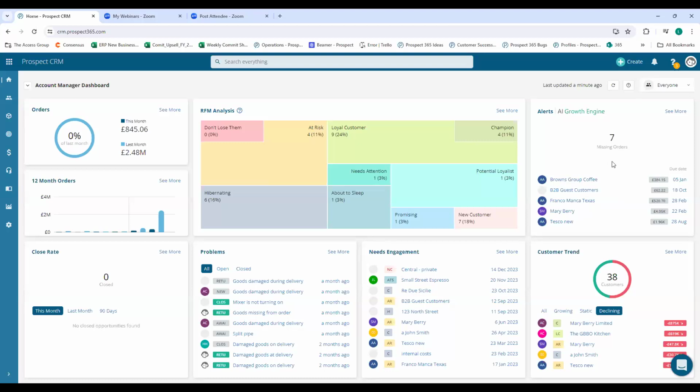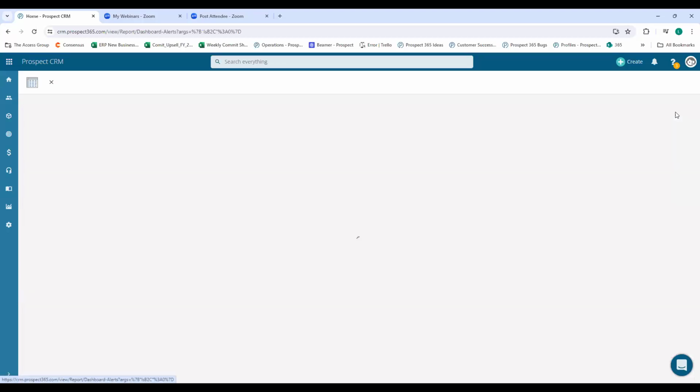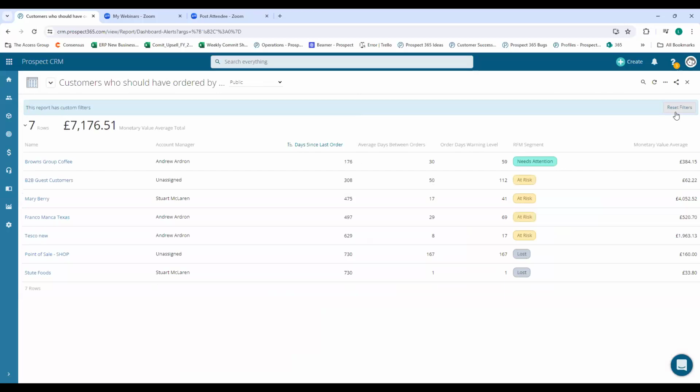So you can see here I've got 7 missing orders currently. If I go into the see more section, that will give me a full list of all the customers that we should be speaking to, who should have ordered by now. It will tell me the days since their last order, their average days between orders, things like the RFM segment, and also the average value of the orders that they're placing. So that also then gives us a total of the revenue that we're probably missing from these missing orders.